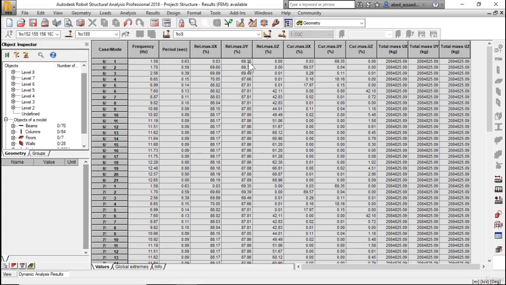The mass participating in this mode is UY 69.35%. In X 0.03. So this mode is mode Y, and 0.63 is TY.